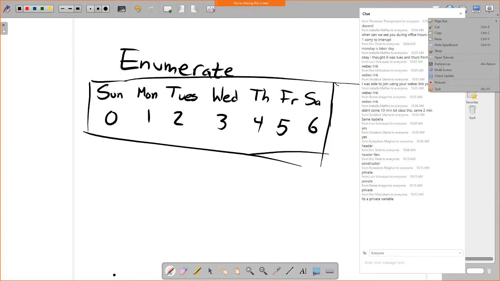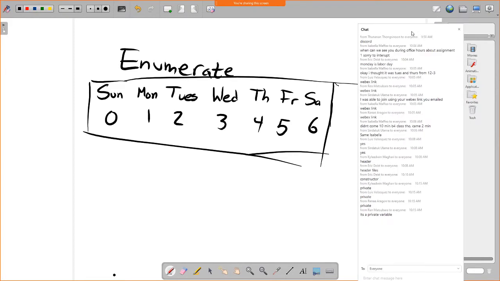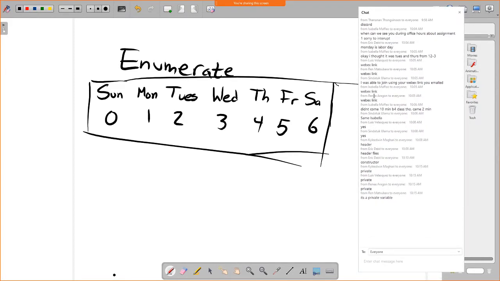What's the button I press again? This one? Nope. I just have to close this. Is everybody clear on what this is before I close it? Hopefully that makes sense. Just count up from Sunday.